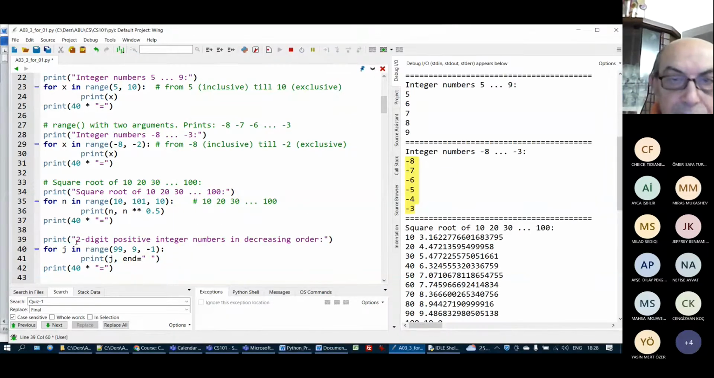Let's just look here. What I am doing is first printing 2-digit positive integer numbers in decreasing order to the screen, starting from 99. Each time I increment the value in the range by -1. So after 99 it will be 98, 97, 96, etc., going down to 9 but excluding 9, so the last number will be 10. Those numbers will be assigned to j, and the loop is done.